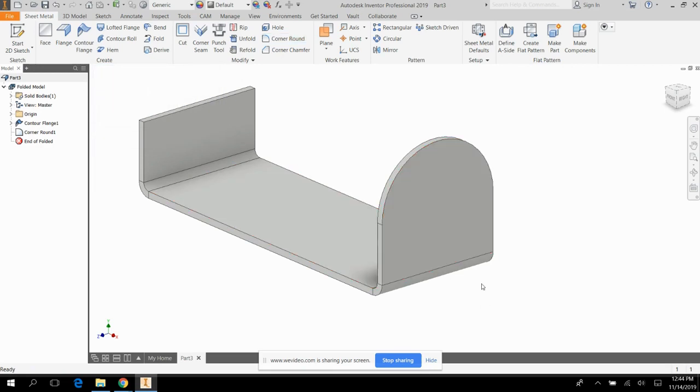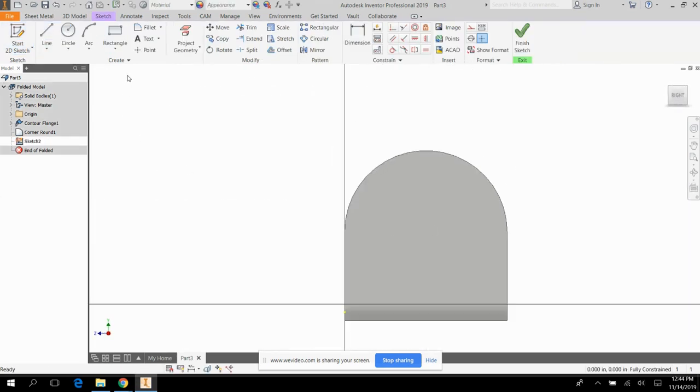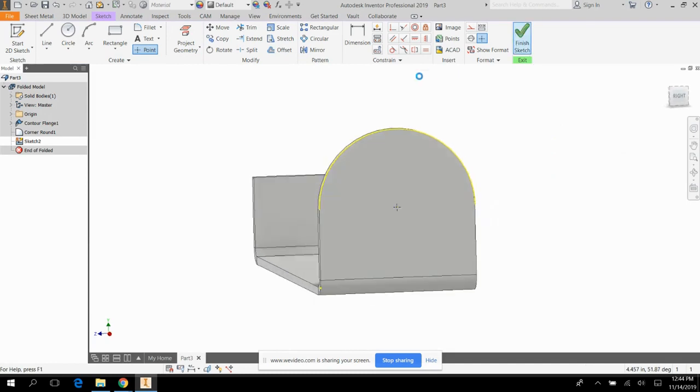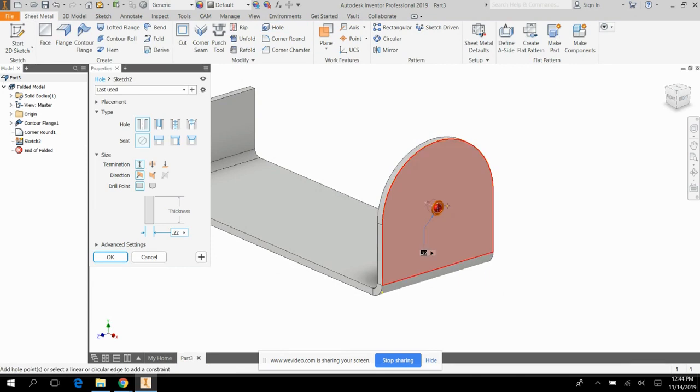All right. The next thing we're going to do is create the hole that goes through the center of where those rounds are. So I'll click to create a new sketch. I will project my geometry. I'll put a point on the center point. I'll finish that sketch, and then I'll use the hole tool to create the hole that goes through the object.